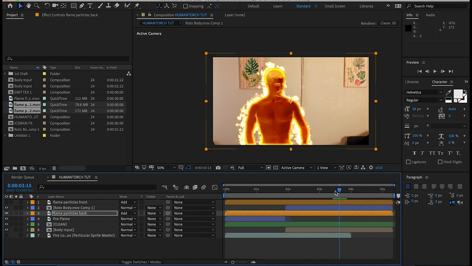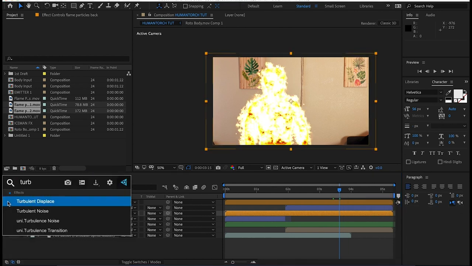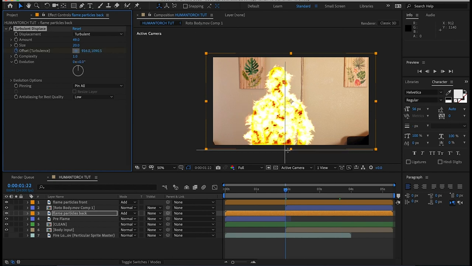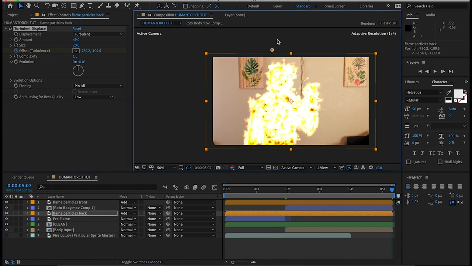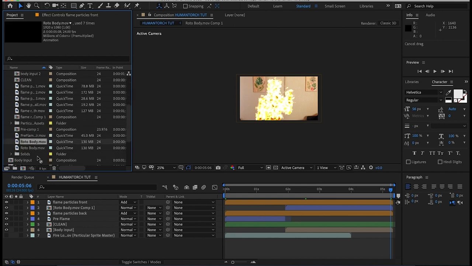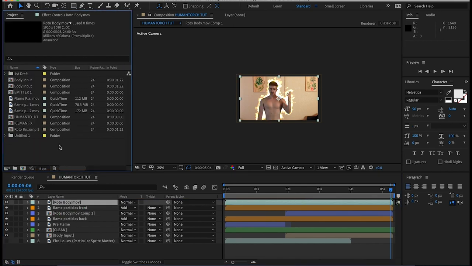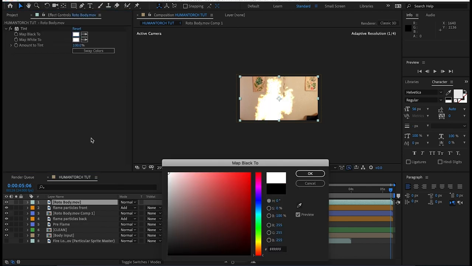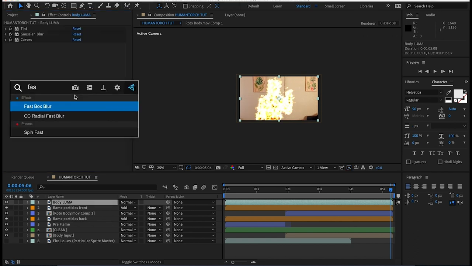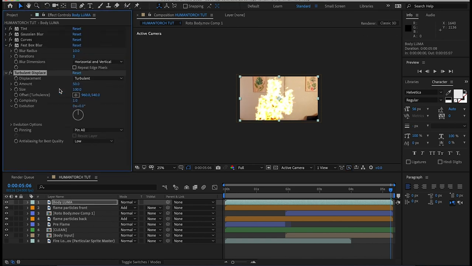All right, now on both flame particle layers, we're gonna drop a turbulent displace where we change the amount to 40, size to 20, and we are not going to adjust the evolution, but we're going to click the stopwatch on offset turbulence and drag it up vertically over the layer. All right, now we're gonna make another Luma mat for our top flame particle. So drop another roto body layer into the composition, add an all white tint, Gaussian blur of 50, curves with an alpha channel sine curve, then a fast box blur of 10, then another turbulent displace with a size at 12 and an amount at 50.